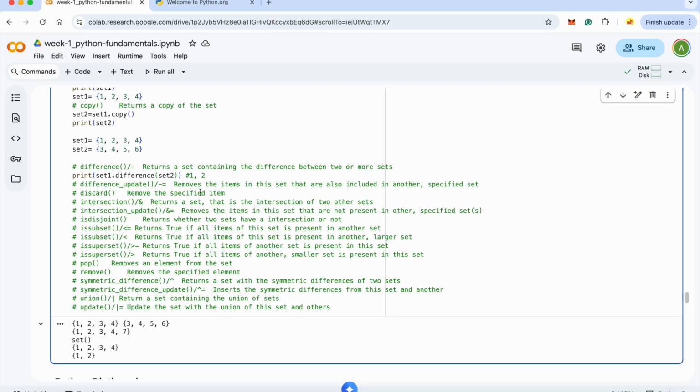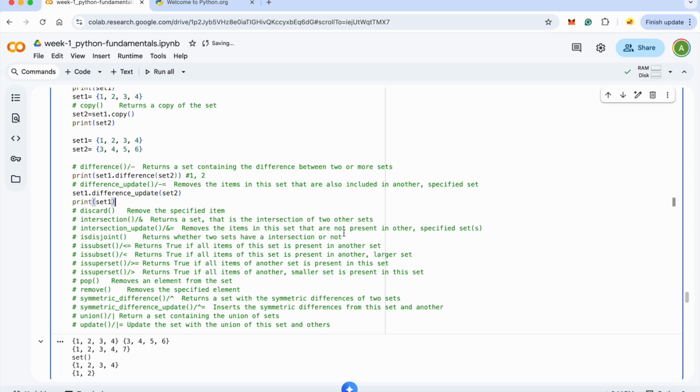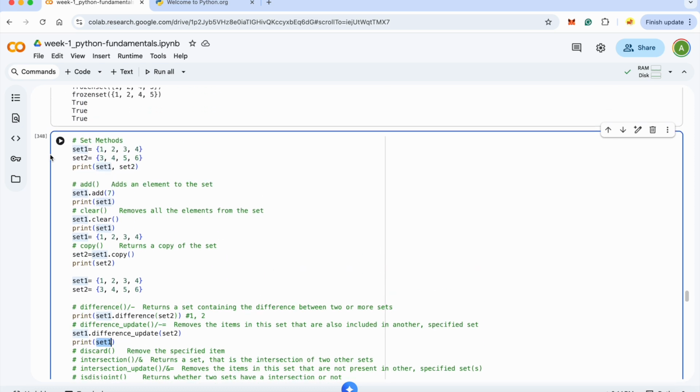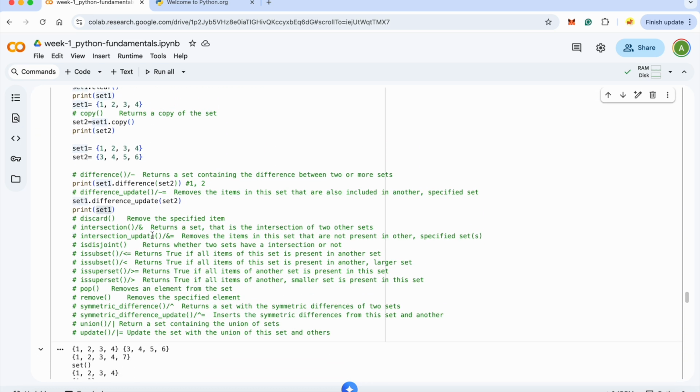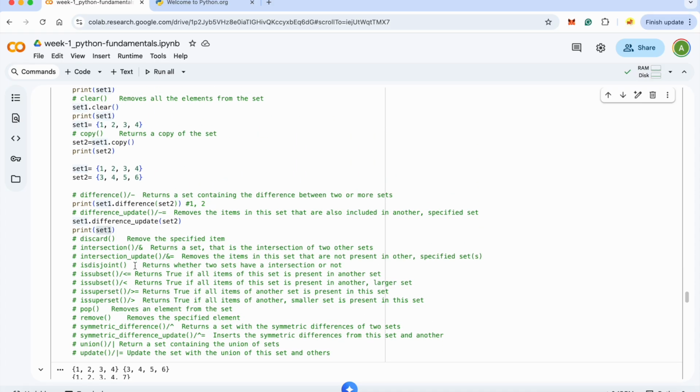Okay, next we have difference update. So difference update, how it works is it will update one of the sets which is included in the operation, right? So if I do something like set1 dot difference update set2, it will update set1 as well. So set1 will only contain 1 2, right?